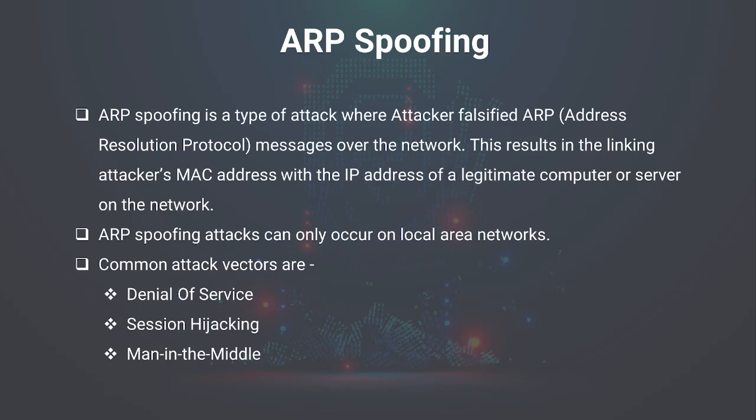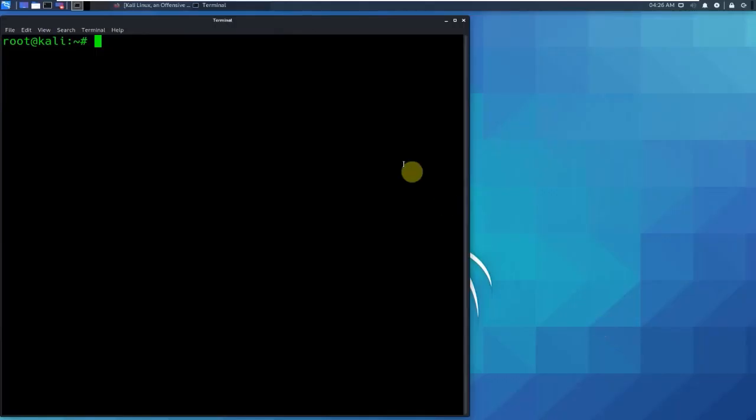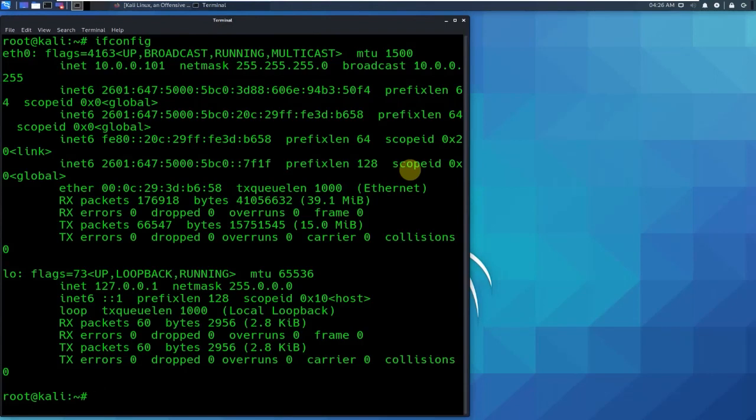Now, let's go ahead and look at the demo. Let's see what the available network adapters are on a local machine. By using the ifconfig command, we can understand what the available network adapters are. Here we only have one adapter, eth0, connected, and the other is a loopback adapter.